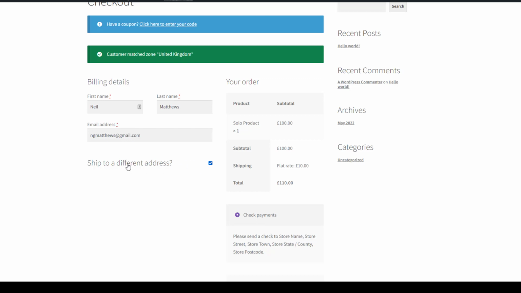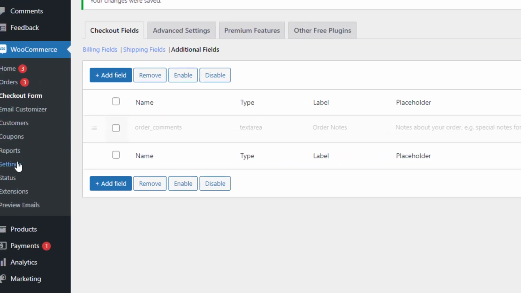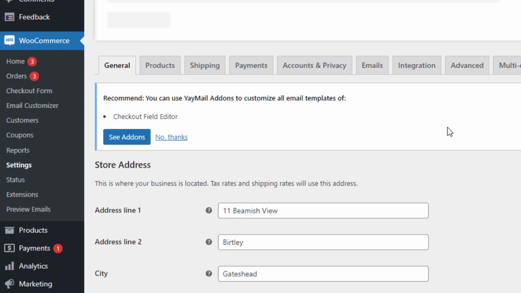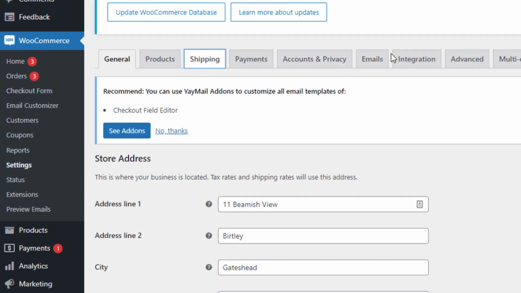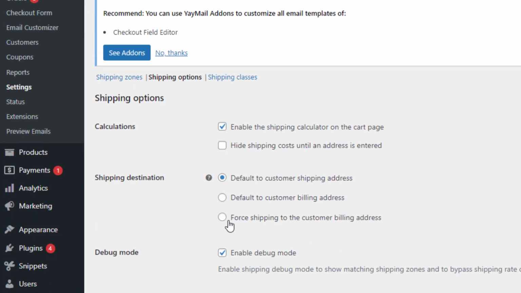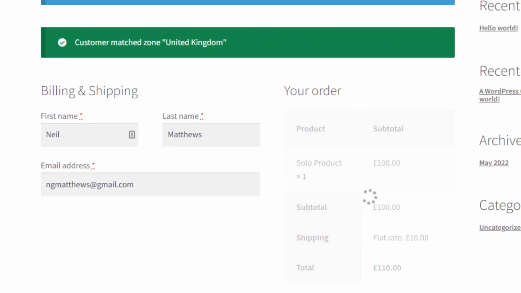We still have this ship to a different address. That is not a field, that's a setting within WooCommerce. So if we jump over to the back end and go to WooCommerce settings and then shipping options, what we can do is force shipping to the customer billing address. So if we do that, then refresh, you'll see that it's gone.